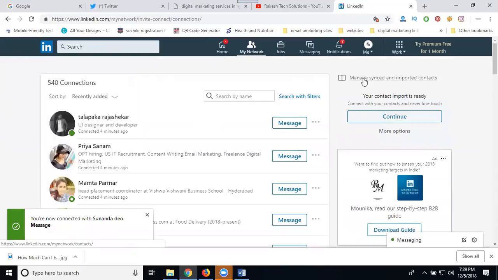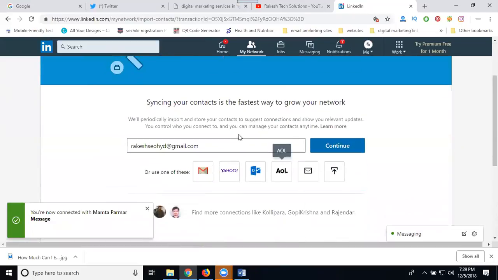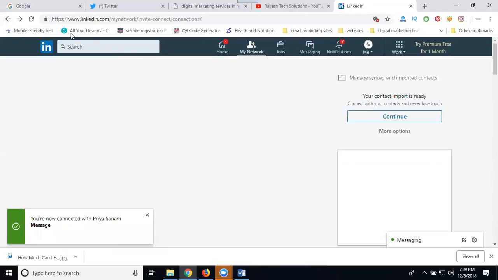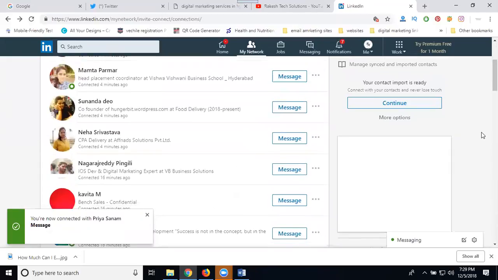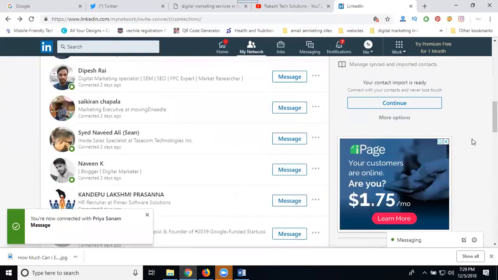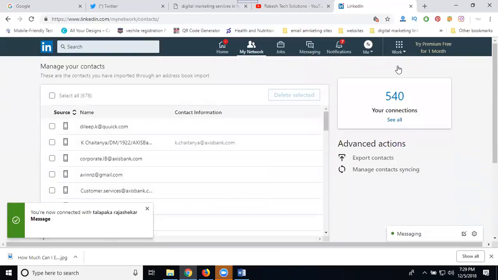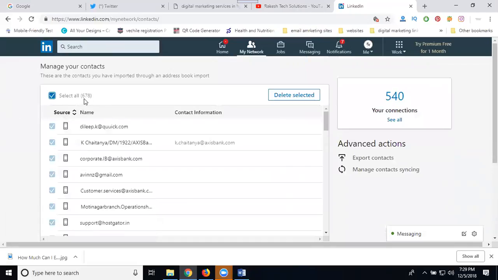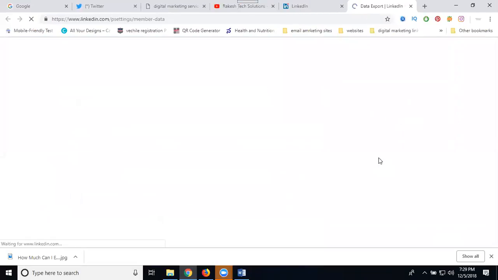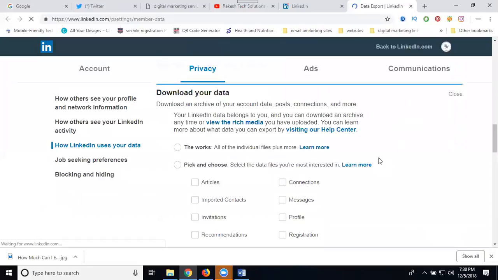Your option will be on the right side: manage, synchronize and import your contacts. Click for more options. They go into your add connection purpose. Just back. These are my connections. I'm clicking this option. Okay, it says the total contacts will be 678. For that, export contacts. They go into export your contacts.